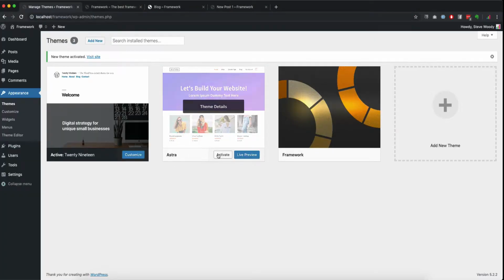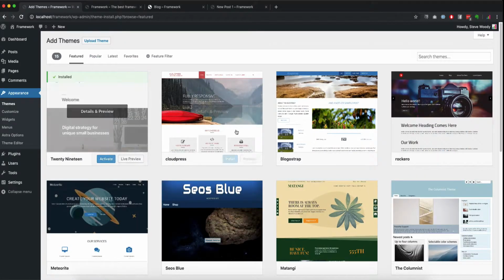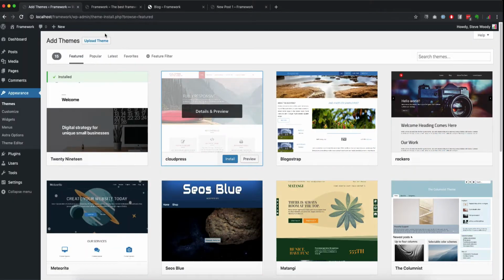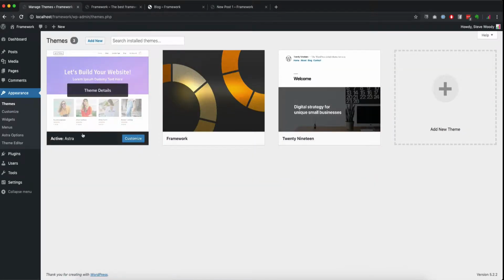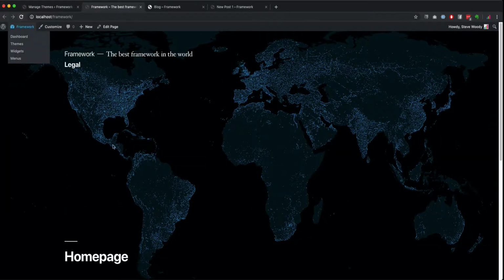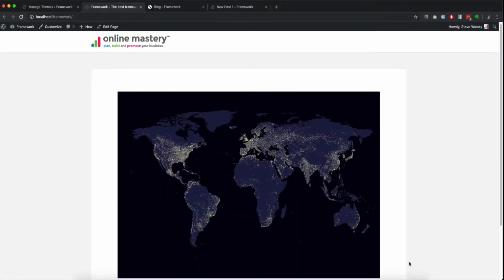And now what I'm going to do is I'm going to switch over to Astra. And to install a theme, it's very easy. Click Add New, click on the theme that you want, and just click Install, and then click Activate. That's all you need to do. So I've done that for Astra. If I look at my themes, you'll see Astra is now installed. It's now activated. So now if I come back here, I'm going to just press refresh. And this is going to go from the 2019 theme to now this is using Astra.